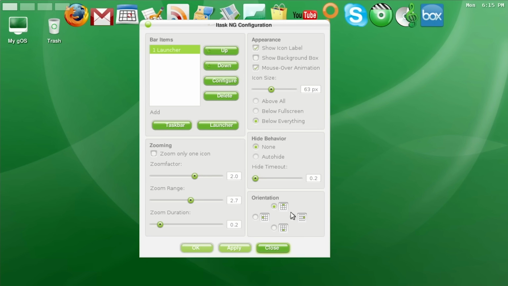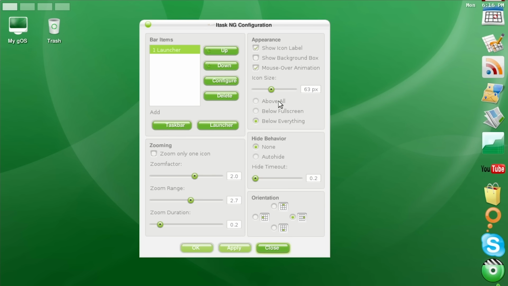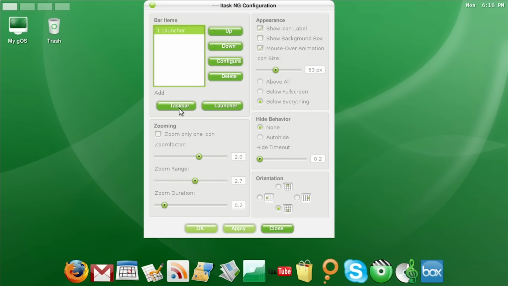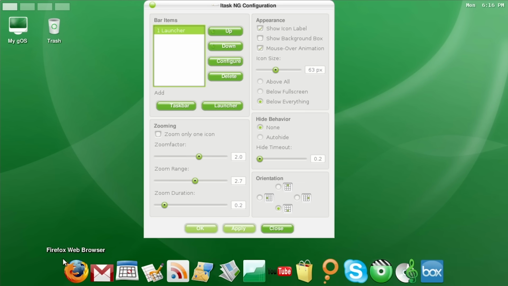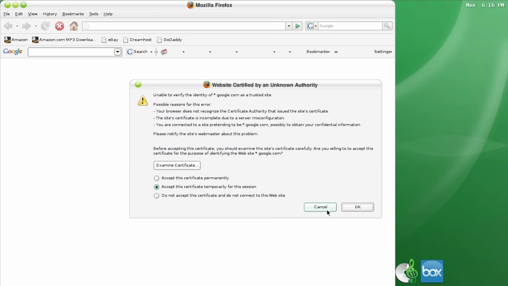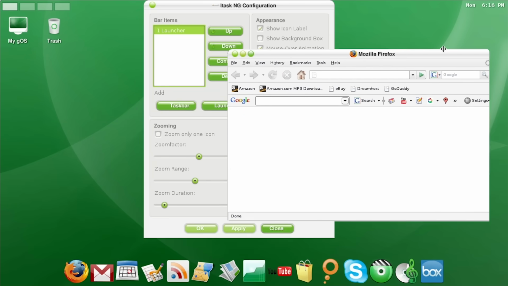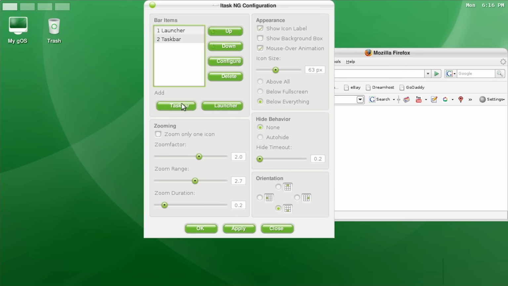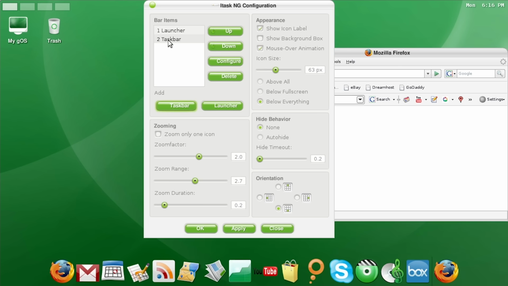We can have it up top or maybe to the right if we want to, although on the right, it doesn't actually show everything. We'd have to change the icon size, but we'll have it at the bottom. You can also add a taskbar because there's not one by default. If we want to be able to see what applications are open, like if we are in Firefox here, we'll just cancel all this stuff and resize the window. You can see there's no indicator in here at all that Firefox is running, but if we add a taskbar, you can see over here, this is our list of running applications.